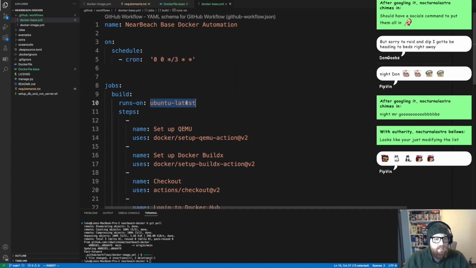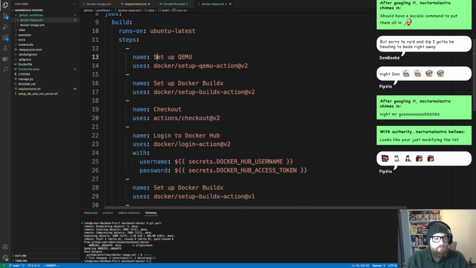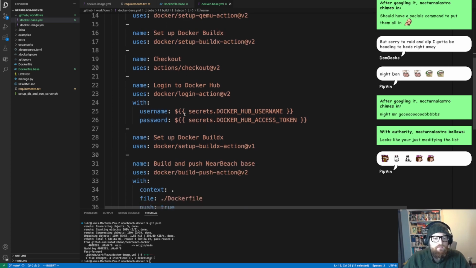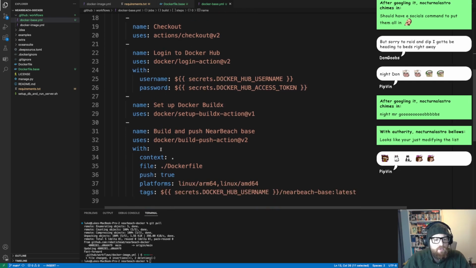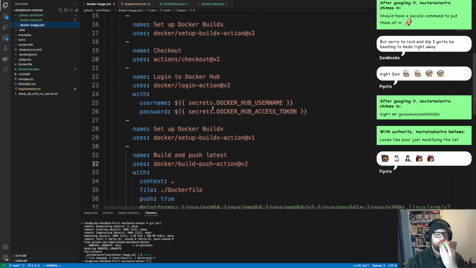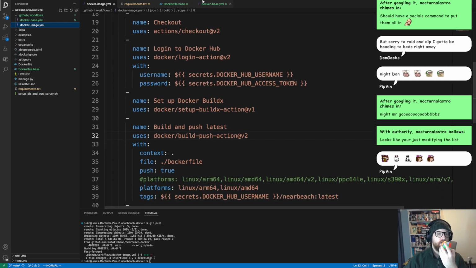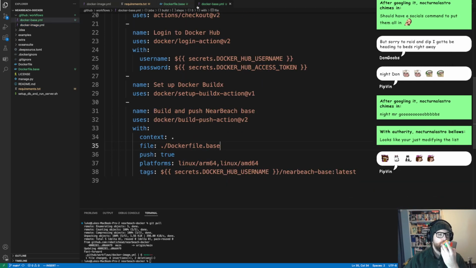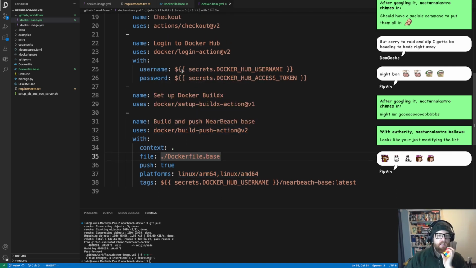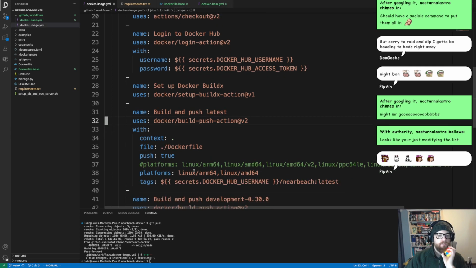It builds on Ubuntu latest. Set up QEMU, Docker actions. Yep, all of that is fine. We just need to make sure that this dockerfile.base is right. Make sure .dockerfile, yep. All right, cool. We're hitting just the ARM64 and the AMD64. I could put that in tonight, and I could ignore that one.